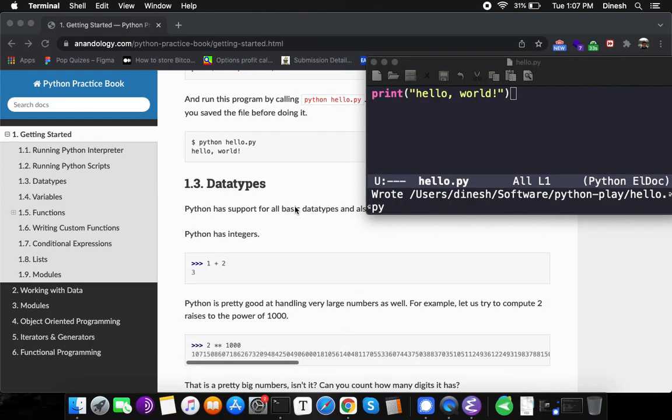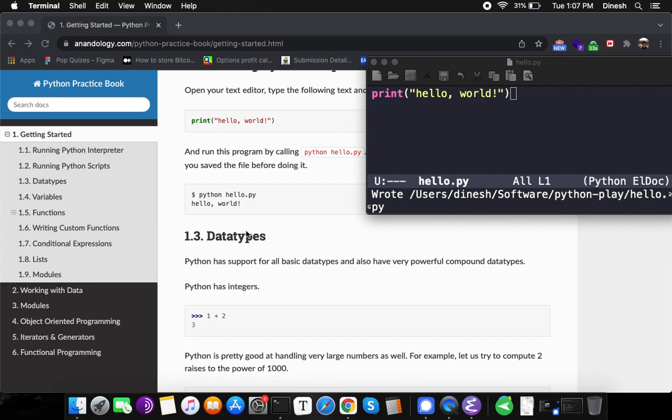Let's go for the next one, data types. Every programming language deals with a bunch of basic data types. We call them primitive data types.